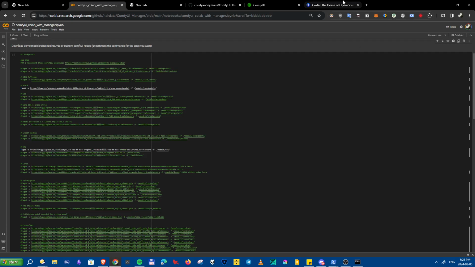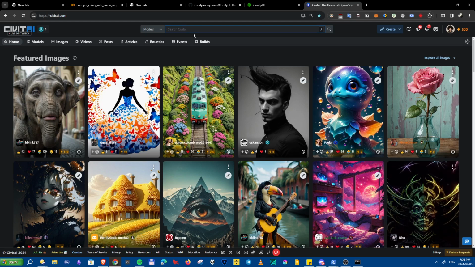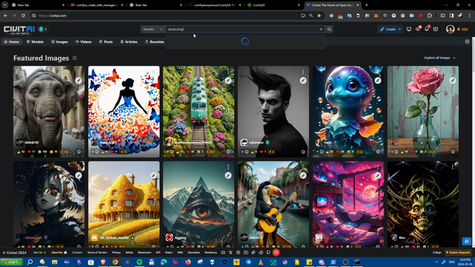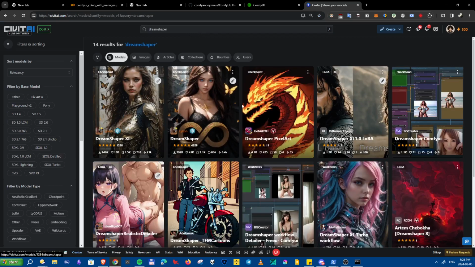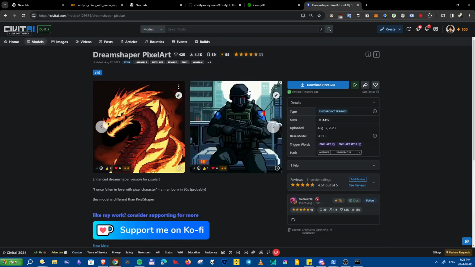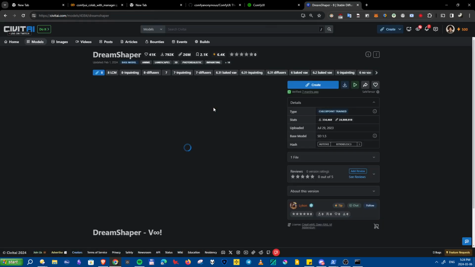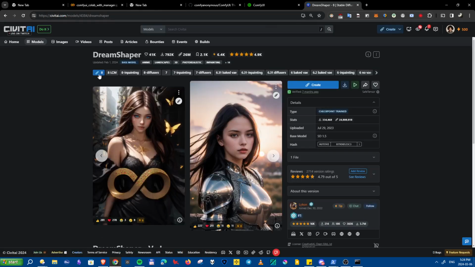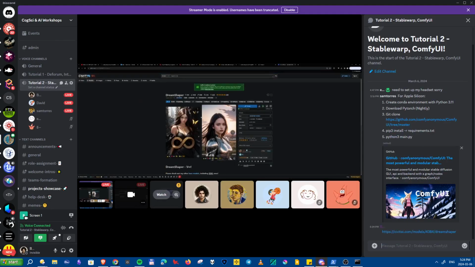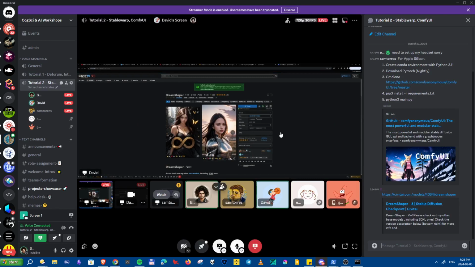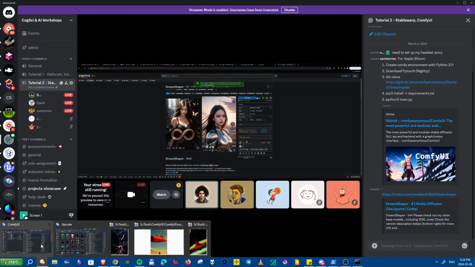You download a model from, let's say, Civitai. Dream Shaper is a good one. Yeah, this is the one, Dream Shaper 8. Download that and place it in the models folder.